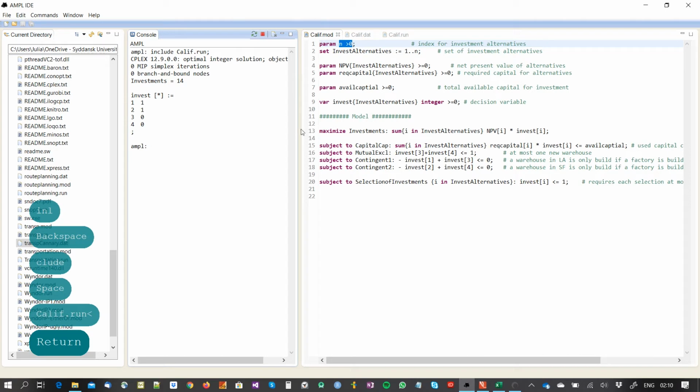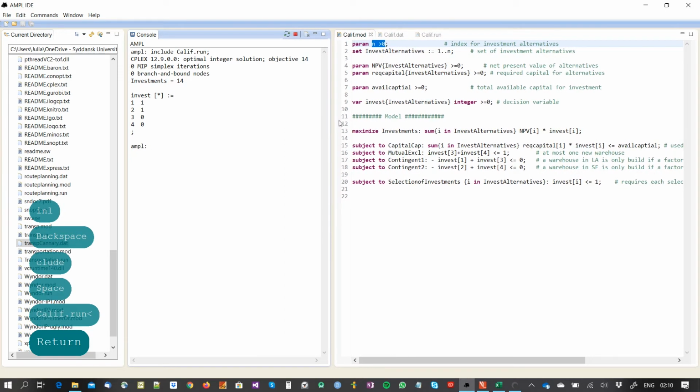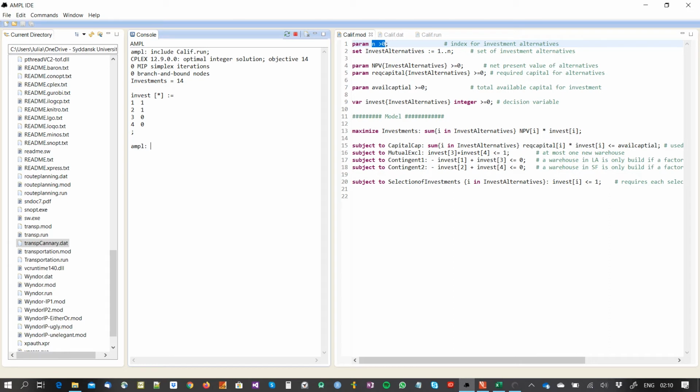And we see that we have a solution. The objective is 14. We have used 0 MIP simplex iterations, 0 branch and bound nodes, and our investment is 14. So here we see also now the decisions on the investment. So we built a factory in LA, one in San Francisco, and no warehouse.